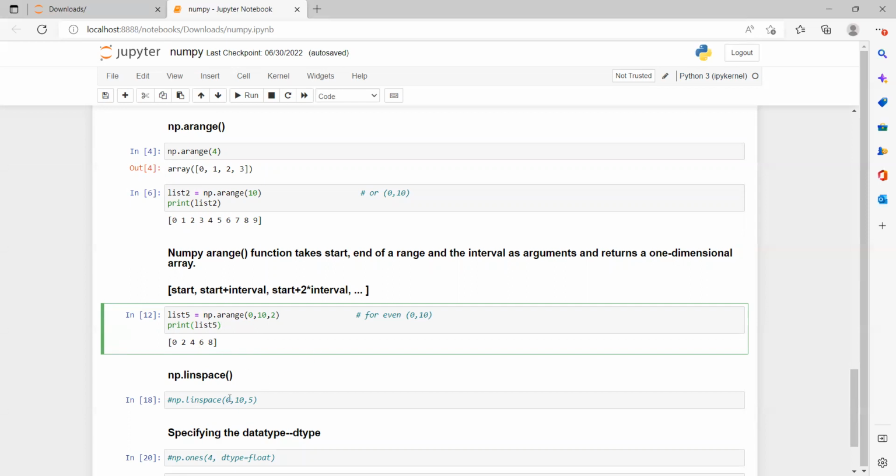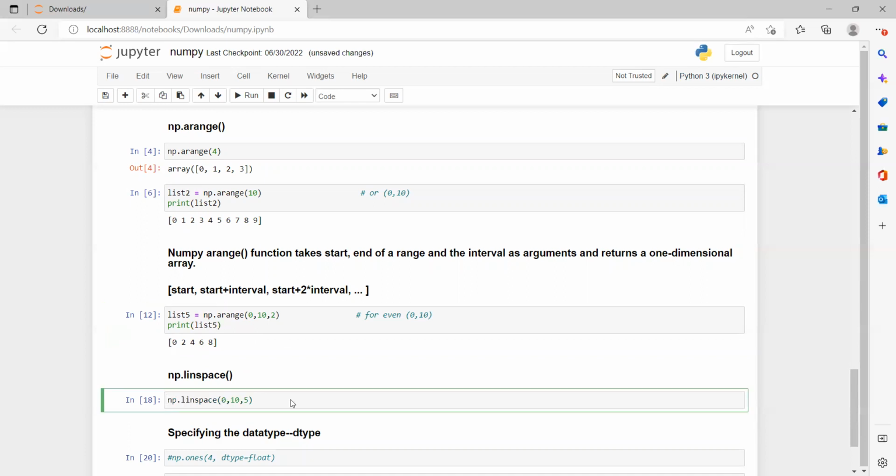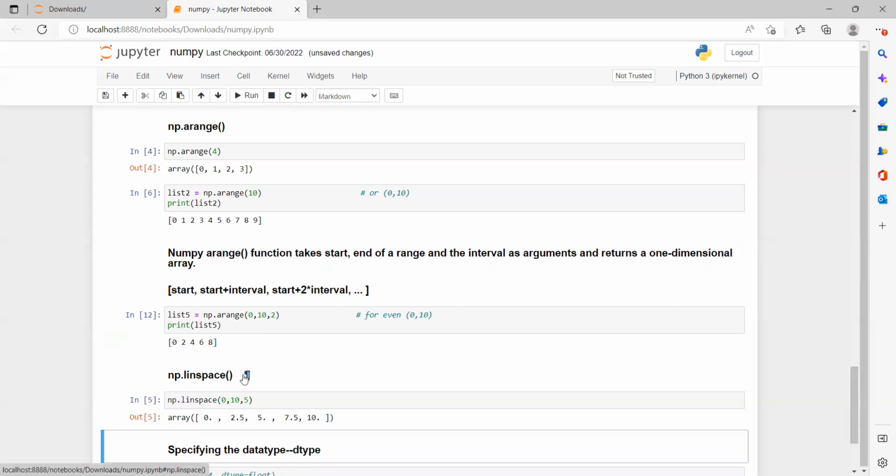The next method is the np.linspace method. As you run this, it is also giving array values, but in decimal form. It means it is from the 0 to 10 range, divided into 5 parts, because at last we have given 5. So first is 0, after that 2.5, 5, 7.5 and 10. It means from 0 till 10 it has divided the range into 5 different parts.